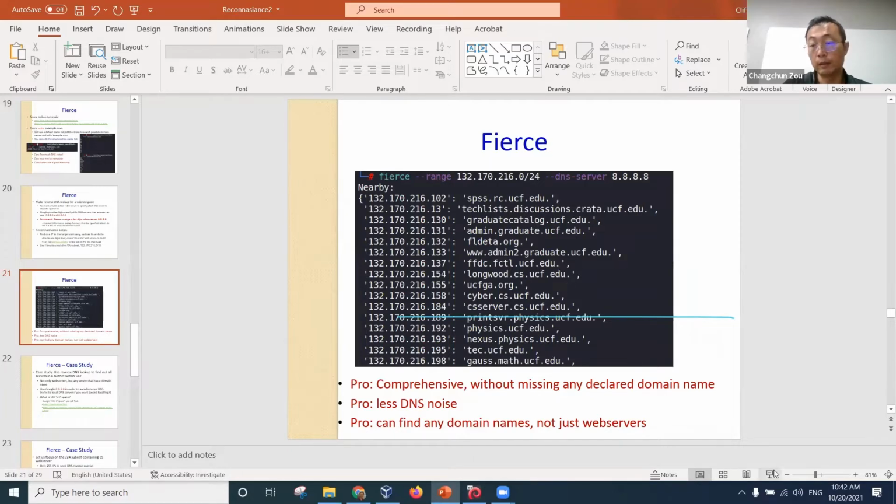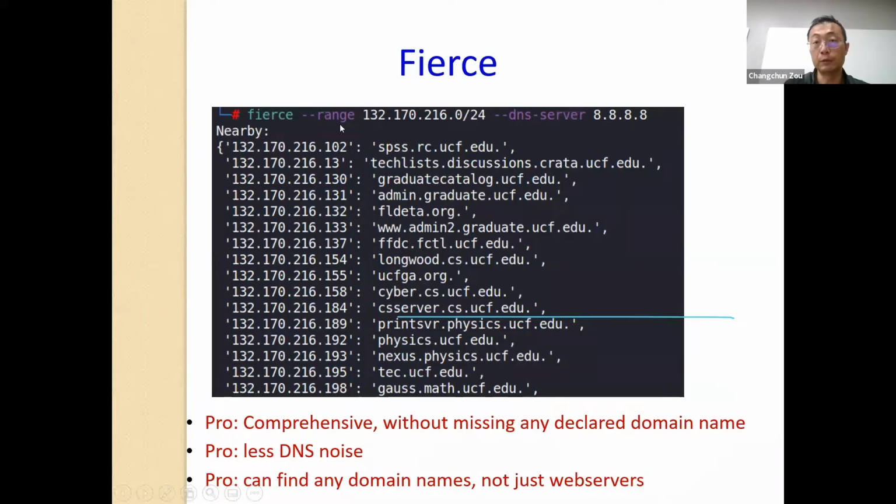The effective one we demonstrated last time is using this reverse DNS lookup, and you can use a public DNS server, so you will not trigger alarm to your local DNS system or local ISP. And you can test for any subnet, like subnet 24, we usually do, because that will generate just 200 DNS queries. So it's not noisy. And it only has the advantage of not missing any declared domain.